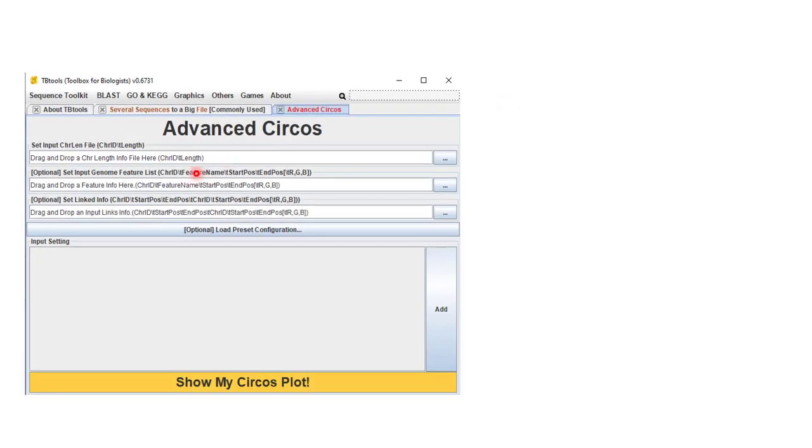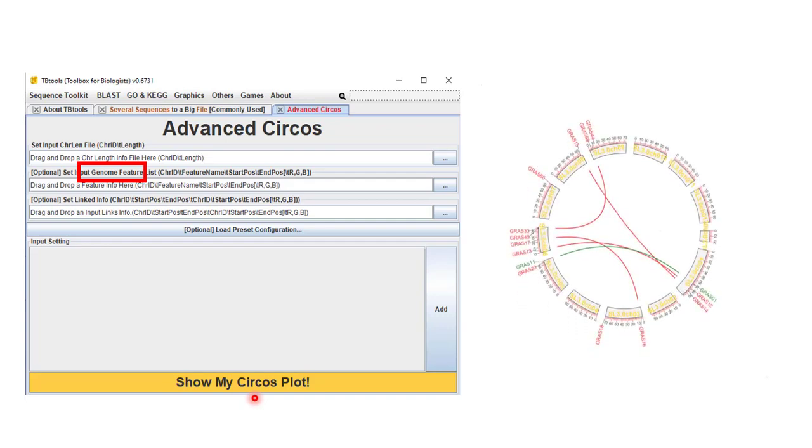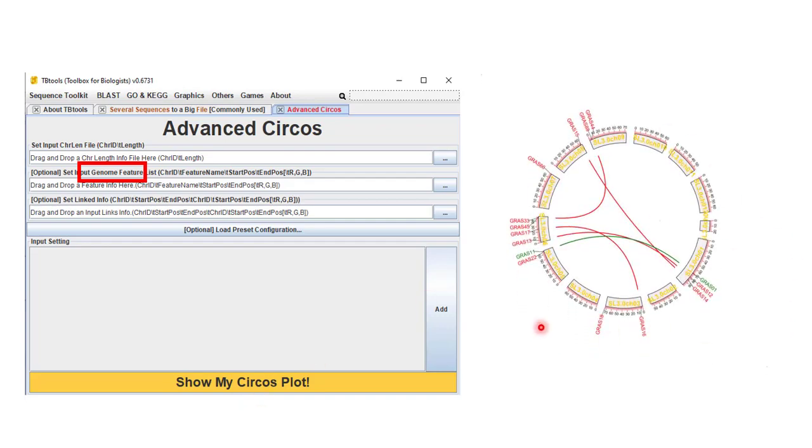After that, replace this file in the set input genome feature file that we have previously put, but we didn't get the gene name. So just replace this one and keep the other files, and then press show my circos plot. After that you will see your circos plot like this.